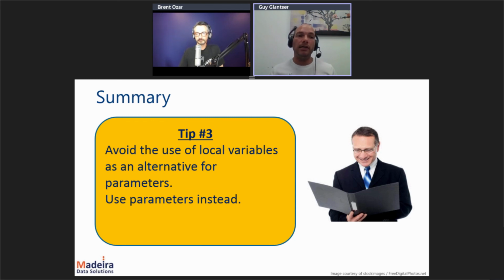Avoid using local variables as an alternative to parameters. They are not parameters. If you use local variables, they are unknown values to the optimizer. And in most cases, when you use local variables, you're going to suffer from poor performance, because it can only use general statistics, which have nothing to do with reality.